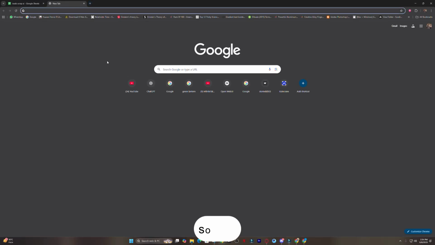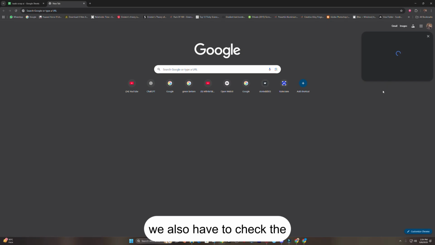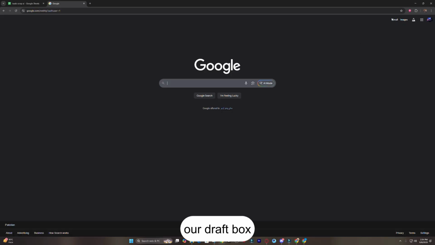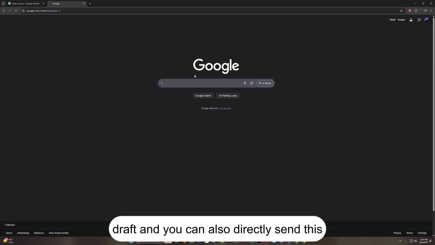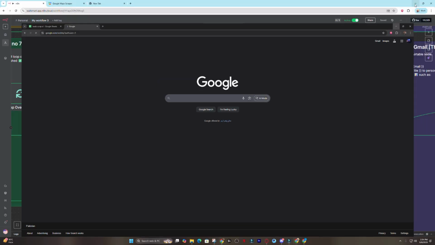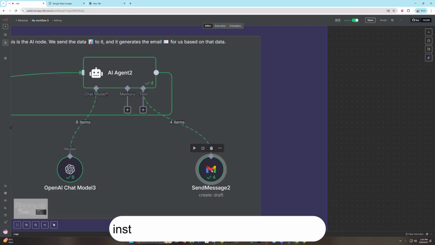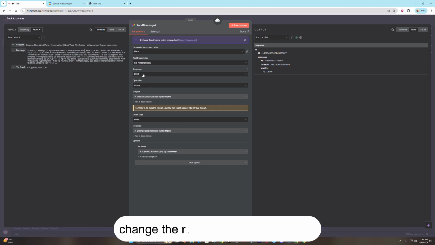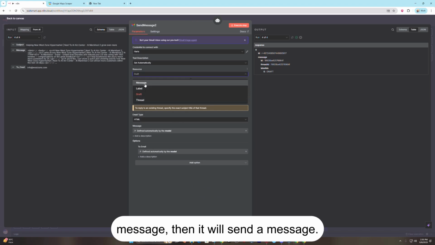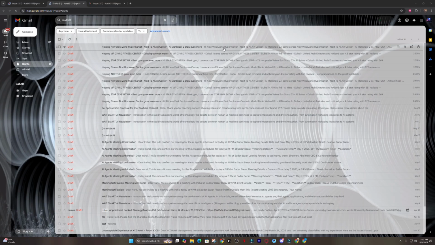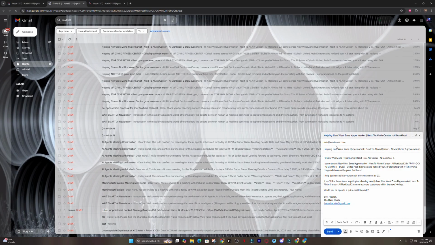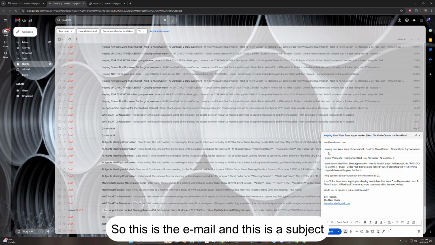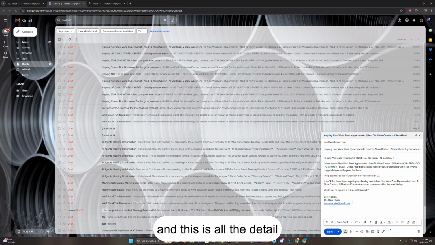Okay, so now we also have to check our draft box, and no problem, you can also save into the draft, and you can also directly send this email to your leads. If you want to directly send the message instead of the draft, you just have to change the resource from draft to message, then it will send the message. Okay, as you can see here, these are the drafts for gym. This is the email, this is the subject, and this is all the detail related to that business.